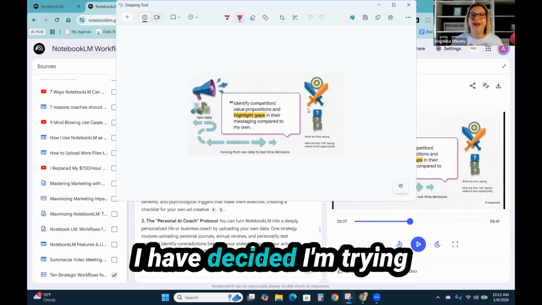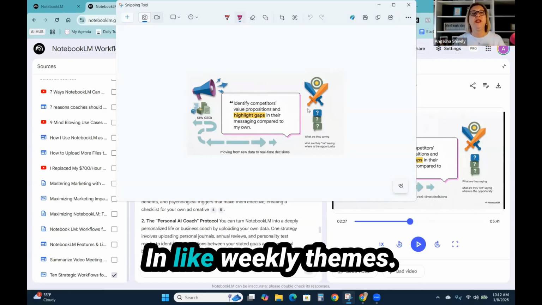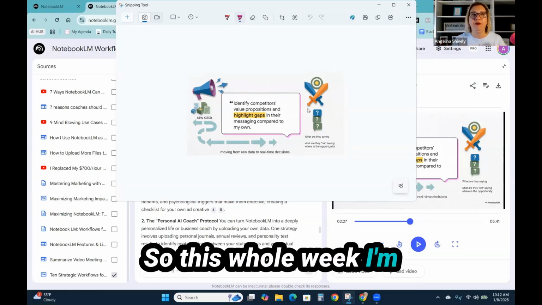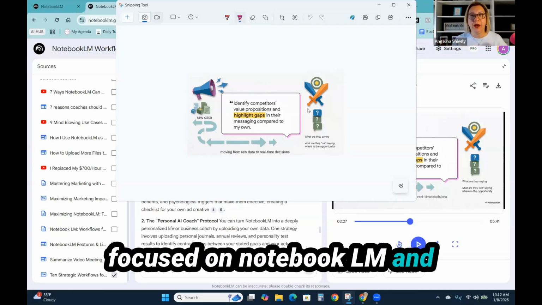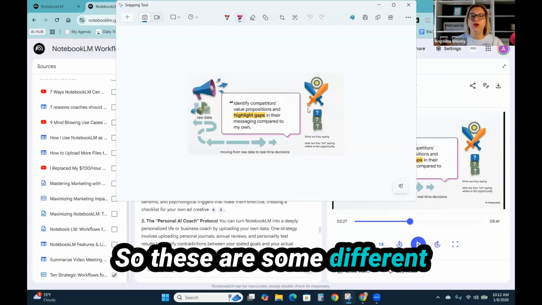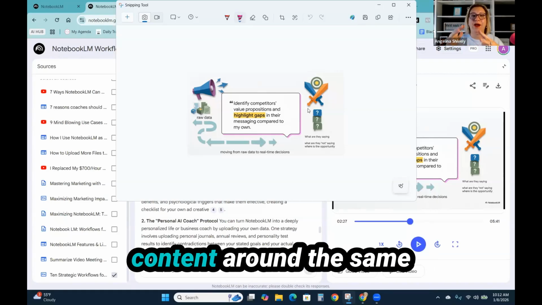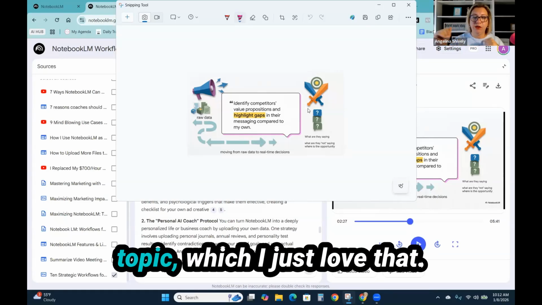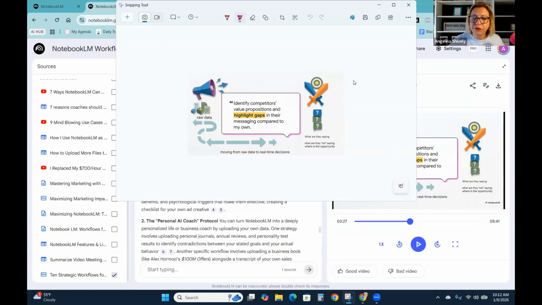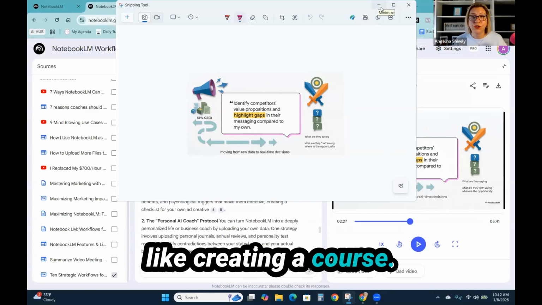For me, I have decided I'm trying to focus my content in weekly themes. So this whole week I'm focused on NotebookLM and how it helps people. So these are some different tools that I can use to create content around the same topic, which I just love that. You could also use these if you're creating a course.